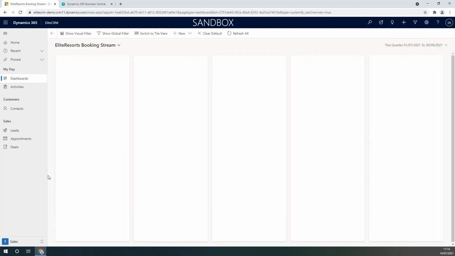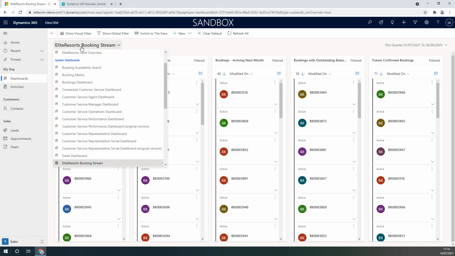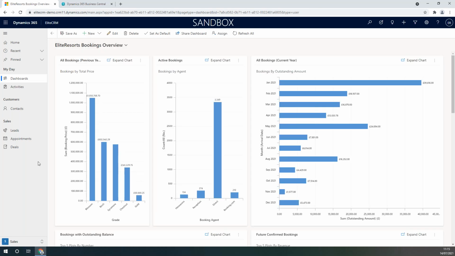If we just go back to our dashboards, we're going to have a look at the booking overview dashboard now, just to finish up on looking at dashboards, as dashboards are the core element to EliteCRM. In the EliteCRM bookings overview dashboard, we're looking at various aspects where we can see bookings by total price, shown by grade. So you can see across the board how your grades are performing.